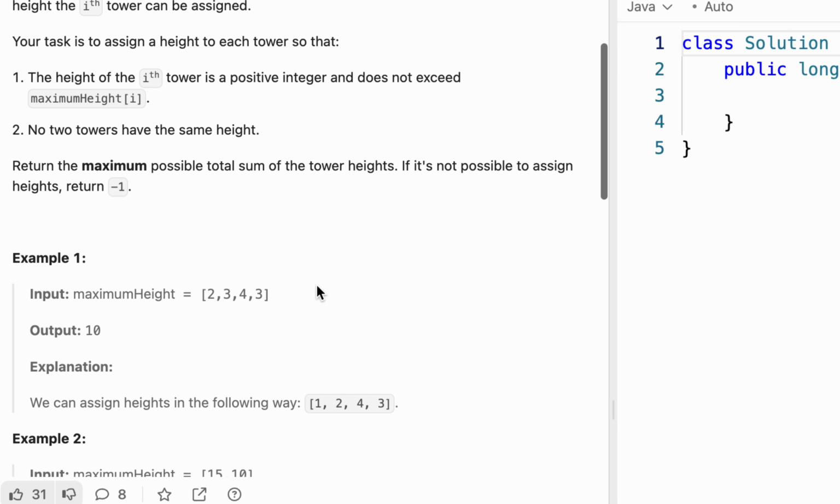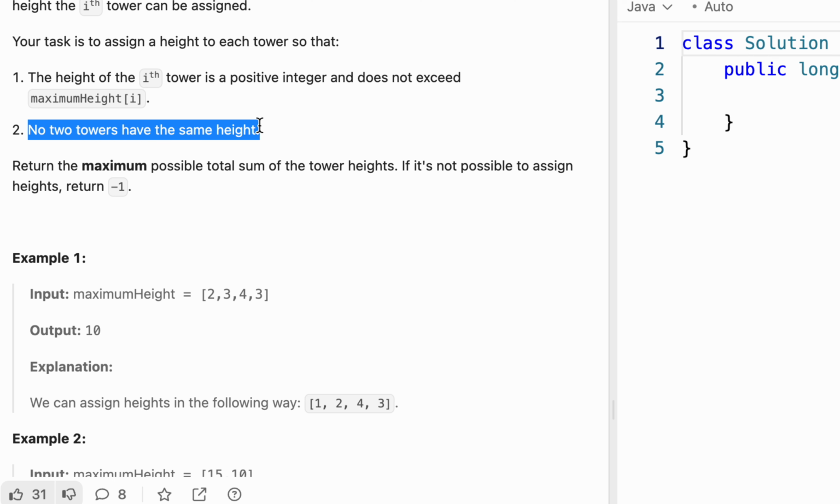So if we go through this example, this is 2 3 4 3. See here, 3 occurs 2 times, 2 occurs 1 time, 4 occurs 1 time. So the highest value for 4, this index, is 4. After giving 4, we cannot use 4 again because no two towers have the same height. This is the precondition. So after assigning 4, we cannot assign 4 again.